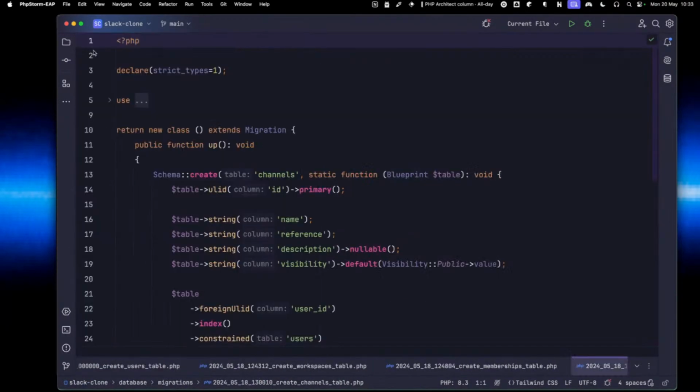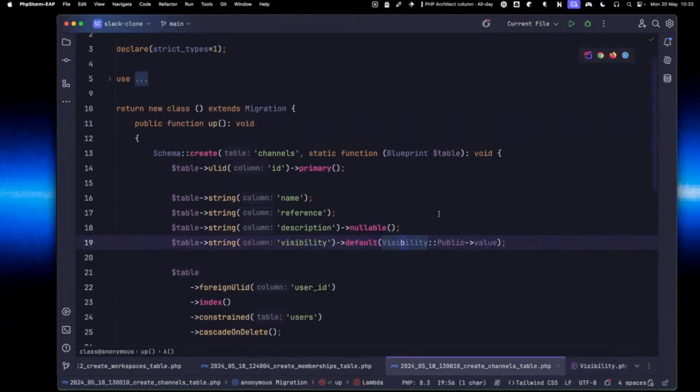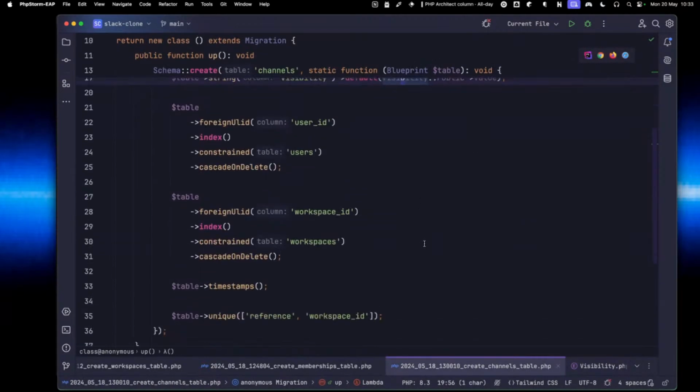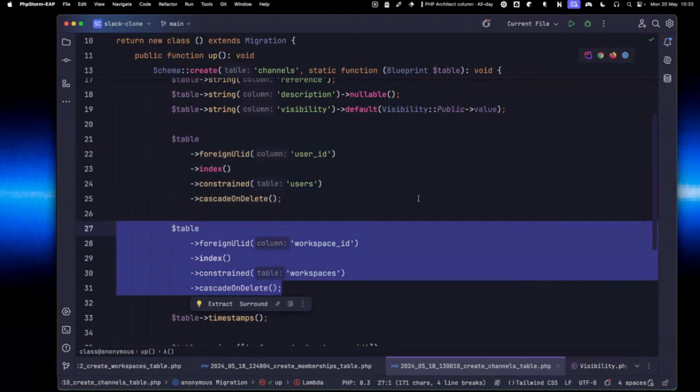Finally, we've got channels. We've got a name, reference, description, the visibility of it. So we've got a public and private visibility, and then the user and the workspace. So who created this channel and where does this channel belong?